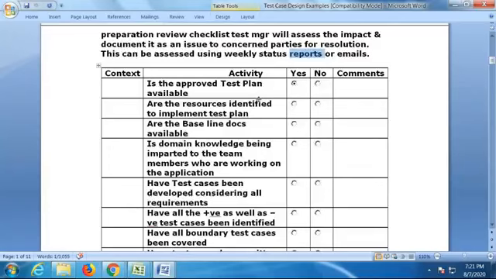So first they'll check: is the approved test plan available or not? Before reviewing, they'll check, because without an approved test plan, if you prepare test cases, we can't say they are valid. Are the resources identified to implement the test plan? Resource means employees. Are the baseline documents available, meaning is the SRS available or not? Has domain knowledge been imparted to the team members who are working on the application? They have to consider all these things.